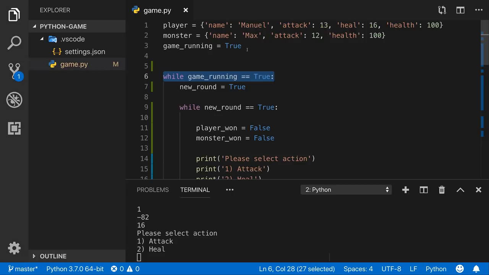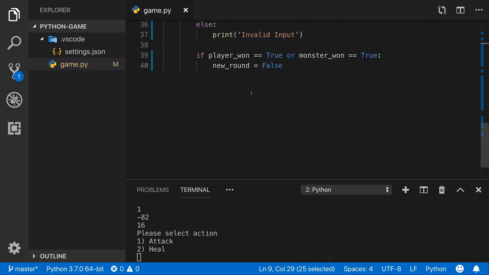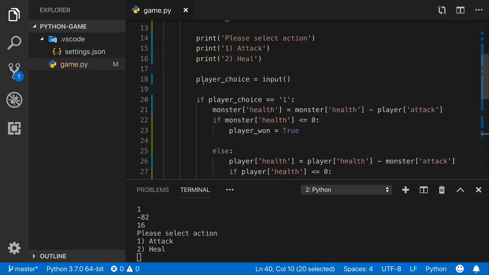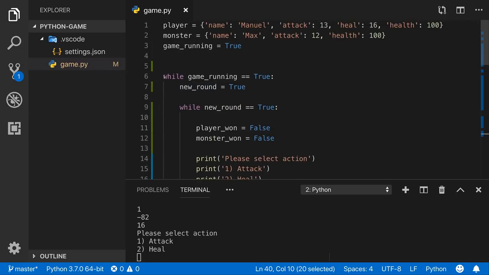We basically set game running to true. Then as long as this is true, we say that new run should be true. Then we say as long as this is the case, please execute this code. Then we set new round to false. And what happens then is we go back to this first while loop.